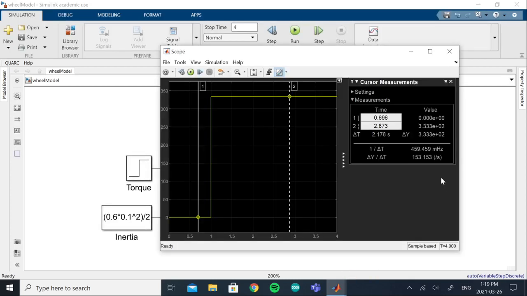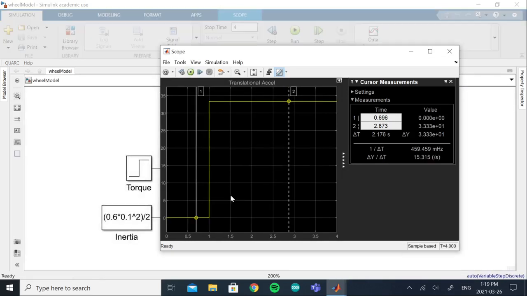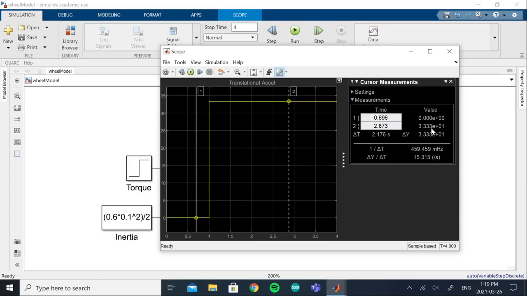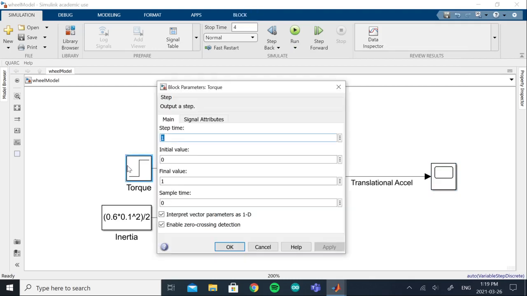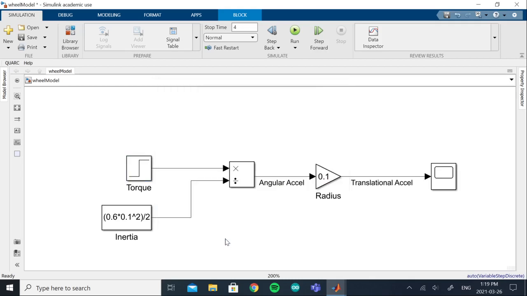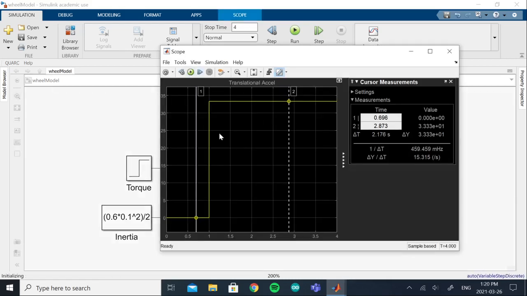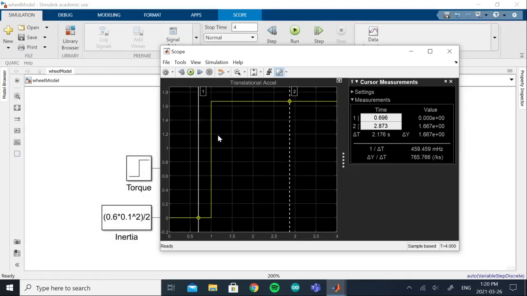Okay. So spread that out so it's easier to see. All right, and then we can look at the scope again, run the simulation. All right, and we can see from the measurement window that this is now a translational acceleration of 33.3 meters per second squared. So that's extremely fast. That's way faster than any wheel should be accelerating on the ground. So let's change this torque. We're actually going to change this down to 0.05 Newton meters, which is a bit more realistic of a value for a wheel like this. Okay, so we're just going to run this again and see what that did. Okay, so now we can see that the output is around 1.6 meters per second squared, which is a lot more reasonable acceleration.